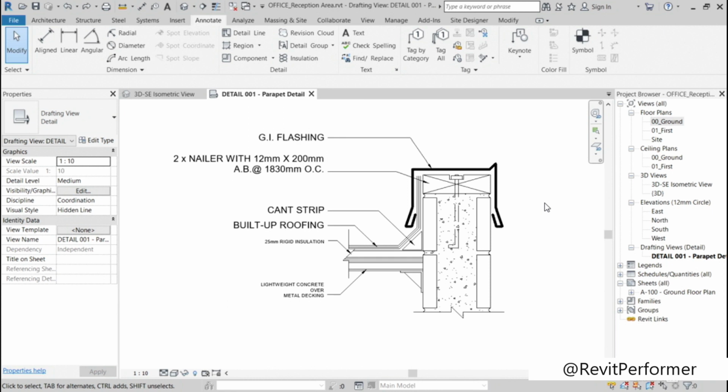Now what we're going to do here is tidy up the text first, and then start removing the leader lines as well, because those leader lines came through from the imported CAD file. We want to get rid of those and use our nice Revit leader lines that come off of our Revit text. So first things first, we select all of the text.